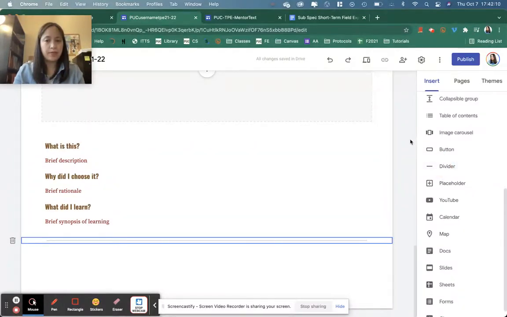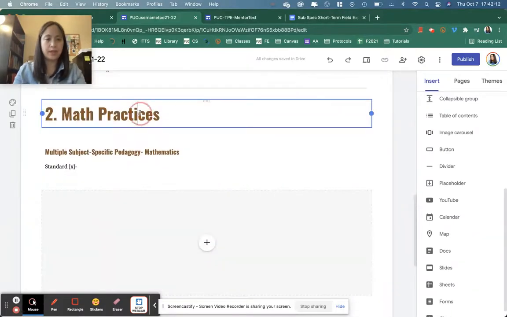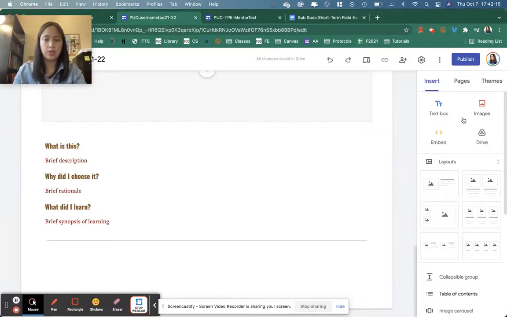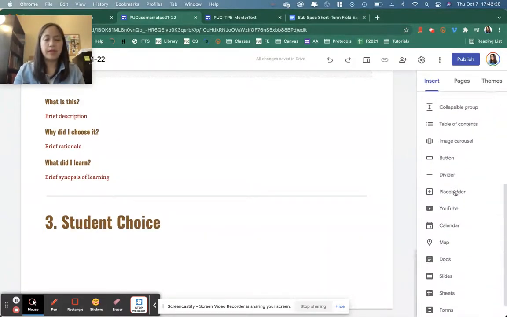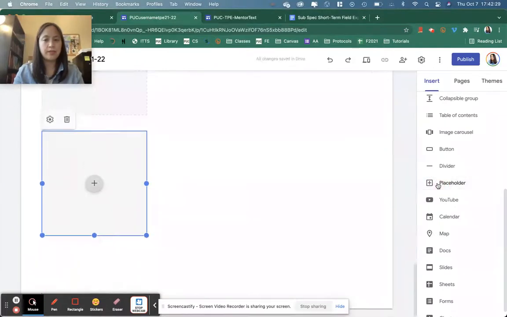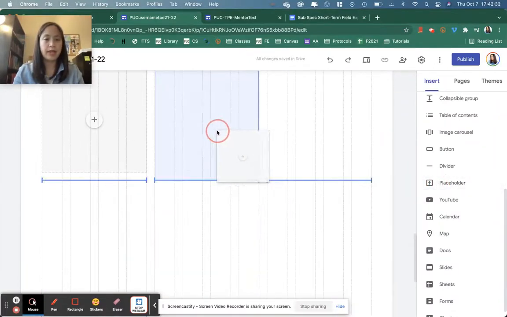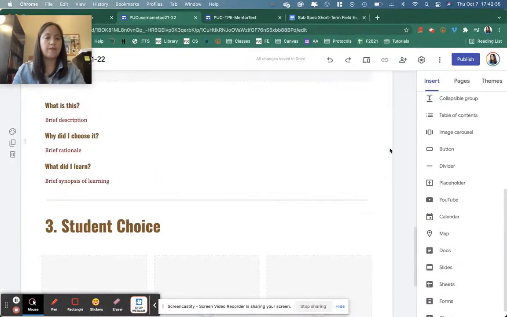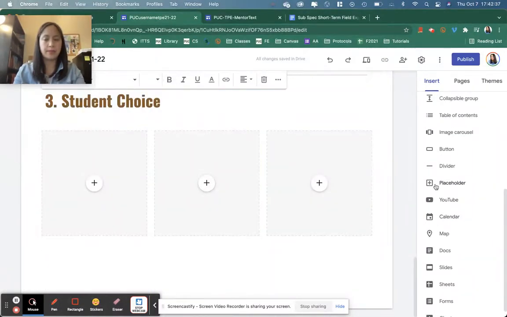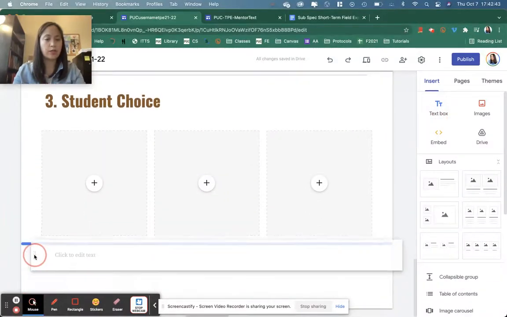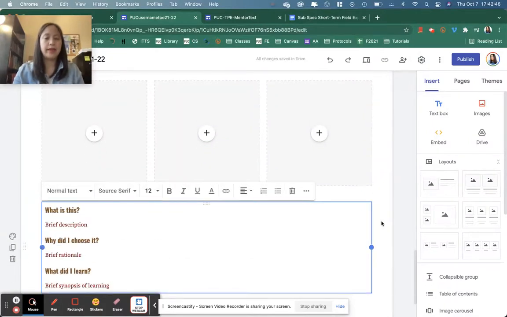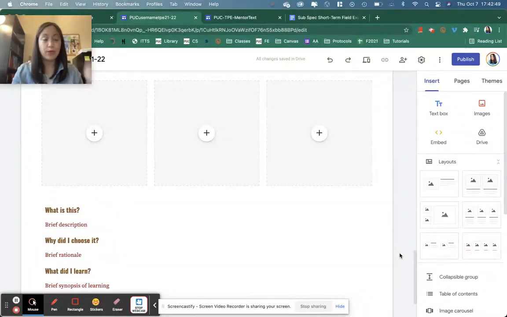Let's do another divider. And then finally, it's number 3, and that one is student choice. So number 3, student choice. Same thing, put a placeholder. I'm going to do 3 this time. I don't know if I'll need it, but I can always erase it later. And then finally, copy and paste. Go back up, text box. Make sure that it's below the placeholders. Paste, and then you're done for that page.